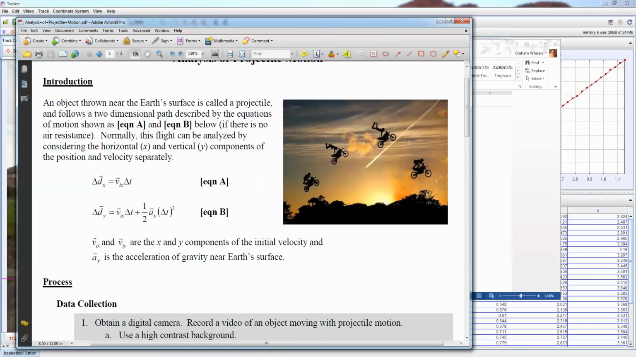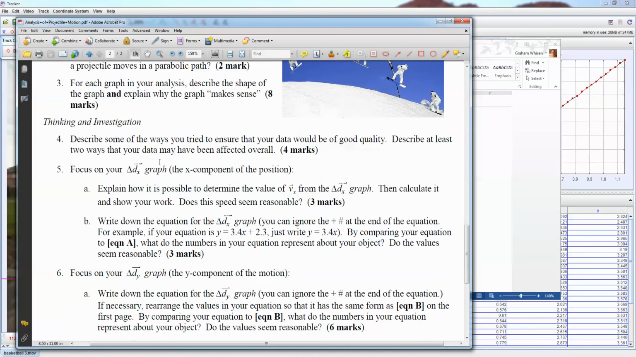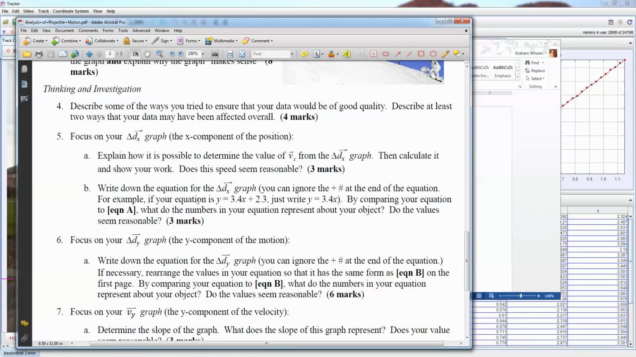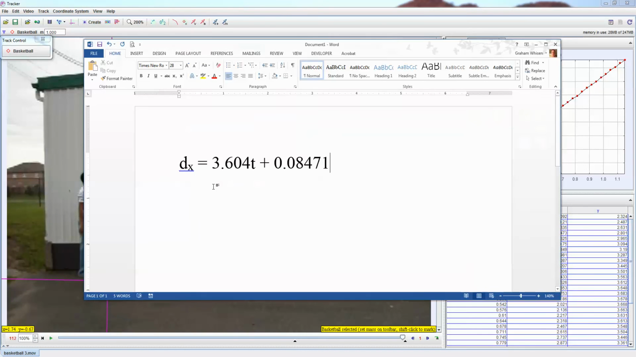And if we go back over here when we're doing our analysis, this is kind of the last thing I want to mention here. One of the things it says here is to write down the equation for the graph, and then it says you can ignore the plus number at the end of the equation. Well, let's look at that again.